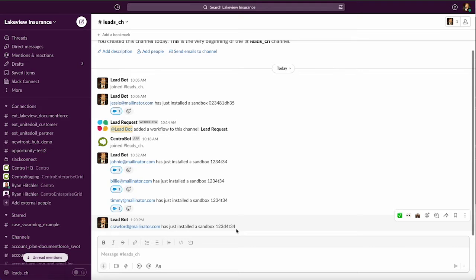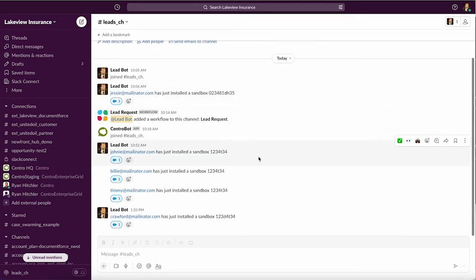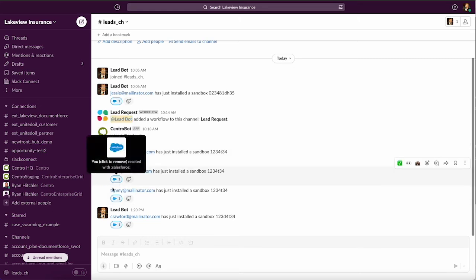First of all, let me demonstrate the functionality. So we're going to use Emoji Reactions, in this case, the Salesforce emoji. You'll have to upload this to your workspace if you want to use this, of course. But in this case, this will trigger a workflow and create a lead in Salesforce. And when I do this, the emoji reaction signals visually that these leads have been processed, okay?